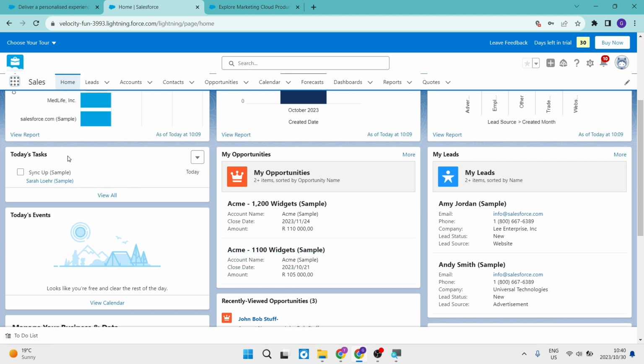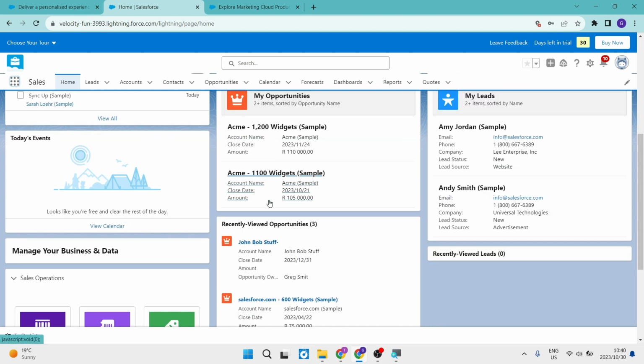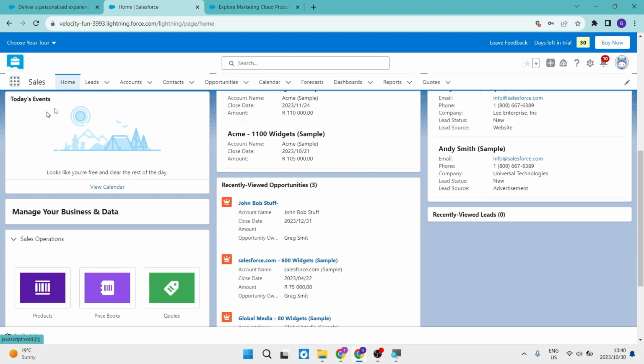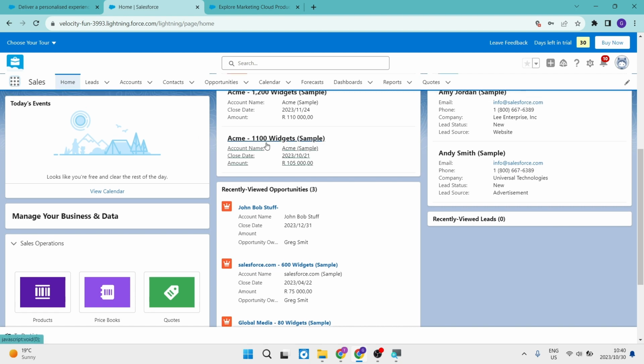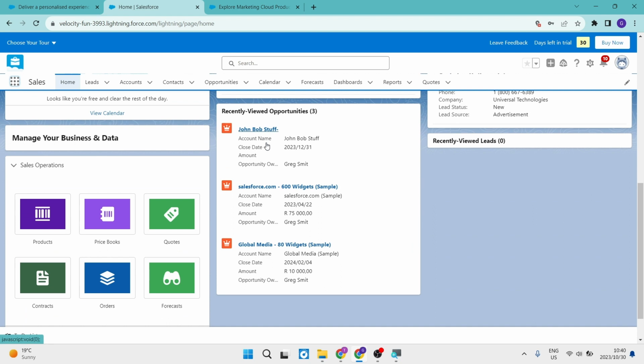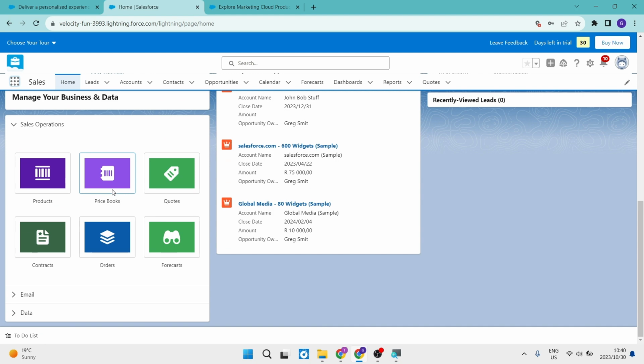If you're going down over here now, you have your today's tasks. That basically is a list of things that you need to complete before the end of your work day. Then you also have the My Opportunities tab. These are open here. You can see all the details of your opportunities, which we will get into later, as well as your leads. And you also then have events that are happening today, such as your meetings, or if you have client meets. And then your recently viewed data over here, and then you have some sales operations.